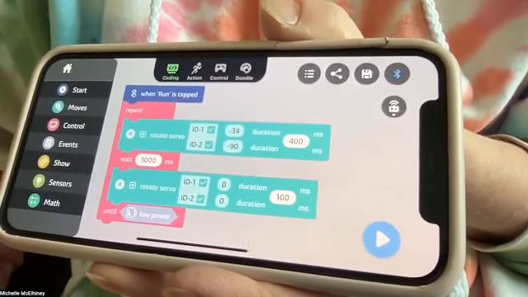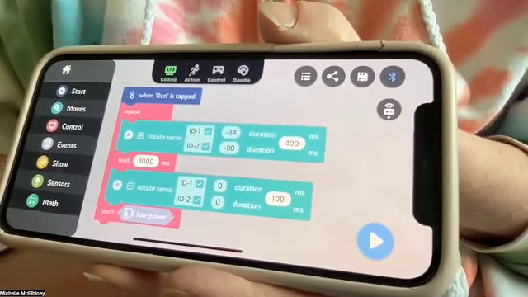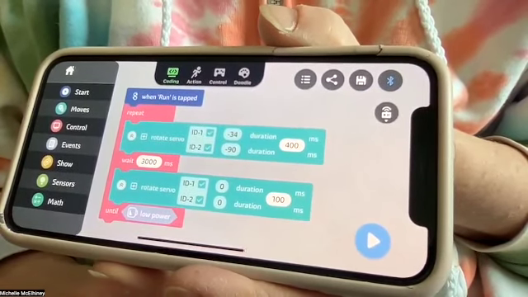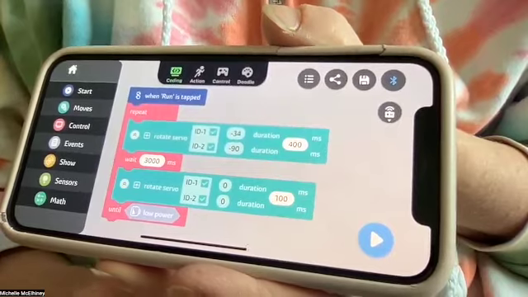All right. I hope this video has helped you with understanding how to pull up the sample code on your UKit EDU app. Have fun with your catapults.